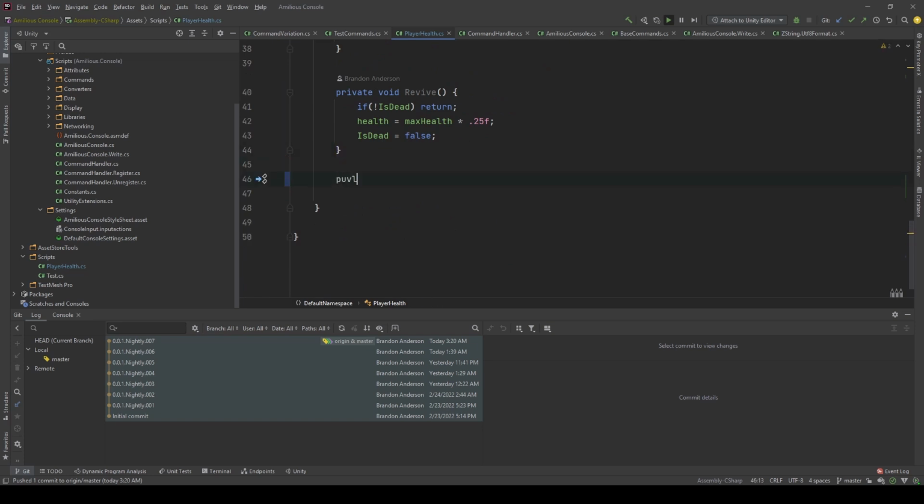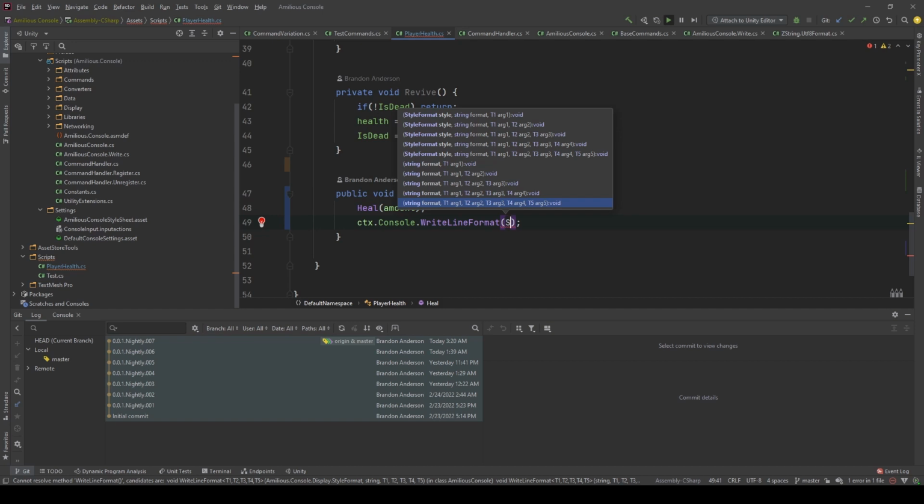So first we're going to create a public void and call this one Heal. We need our command context, ctx, and we're going to also pass in an amount. Now in this command we're just going to simply call our Heal method and pass in the amount. We want to log this to the console, so ctx.console.WriteLine with a format. I'm going to pass in a style.